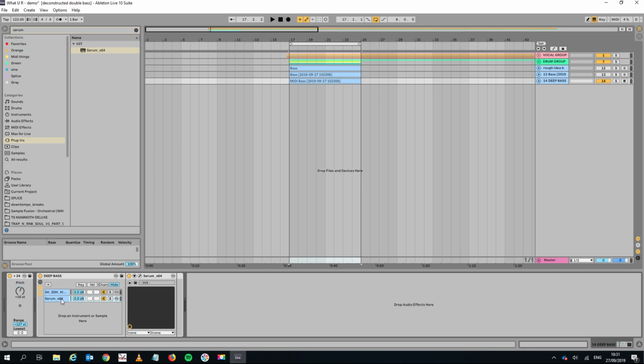Let's move these to 50 and this one to minus 50 and put all the effects in here. All right, so we don't need so much of this Micro Shift here. I'm just going to reduce the mix. All we need is a little bit more reverb.